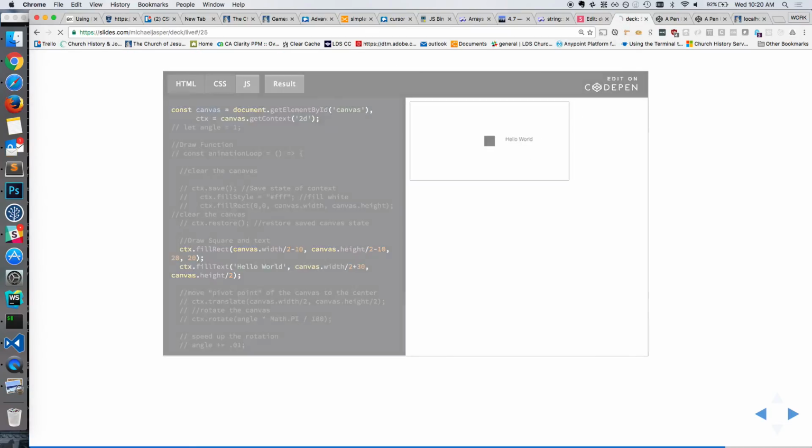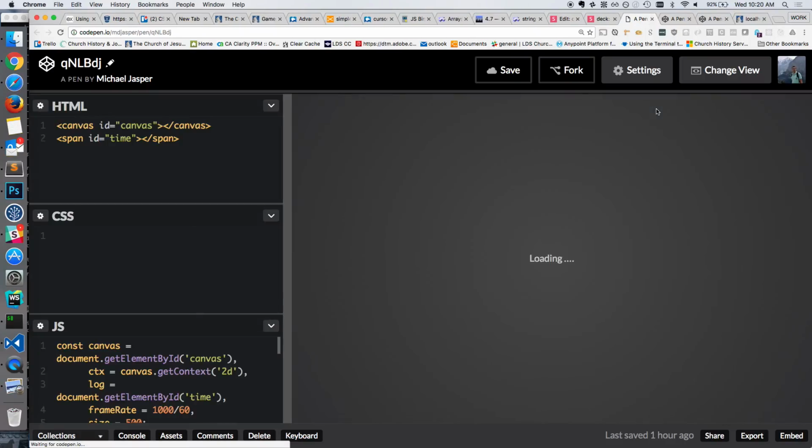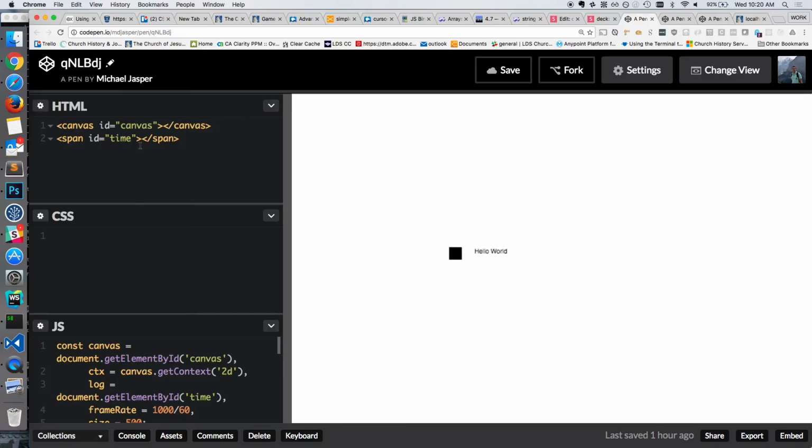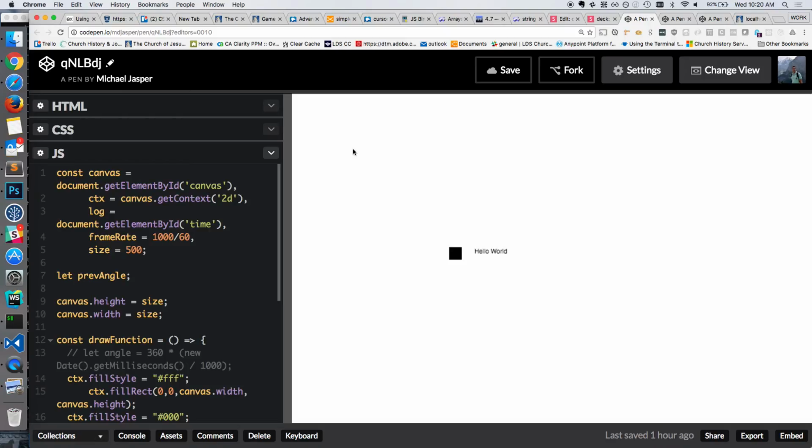All right, here's our next example. Yay, it's a Hello World example again. Go ahead and look at this. This is the same example in terms of HTML, except this time I've included a little span that we're going to put some data in, like some debug data. And so, something to think about.